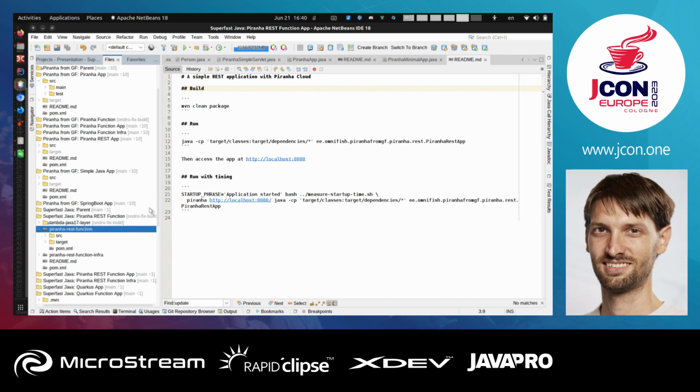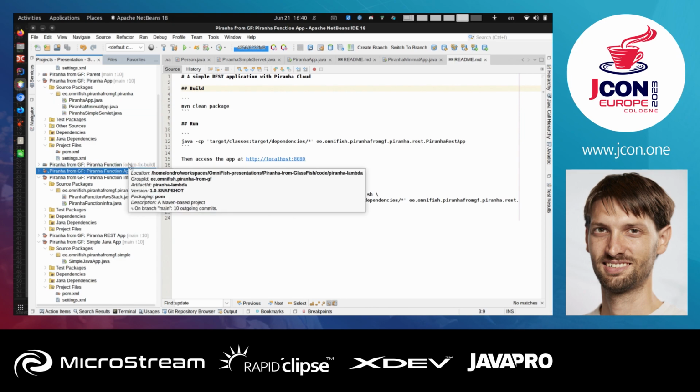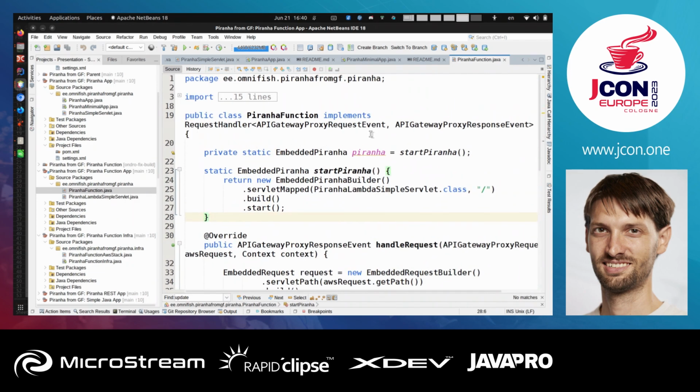So here I have an example of an AWS Lambda function. And in AWS Lambda you can implement multiple interfaces. This one is to support REST requests or API gateway proxy requests, which means that API gateway is the HTTP listener in the cloud that creates an event for every request and sends it to our Lambda.